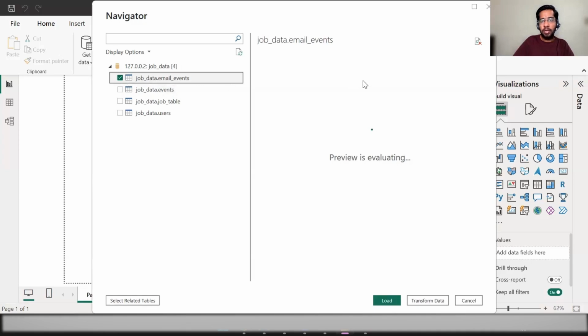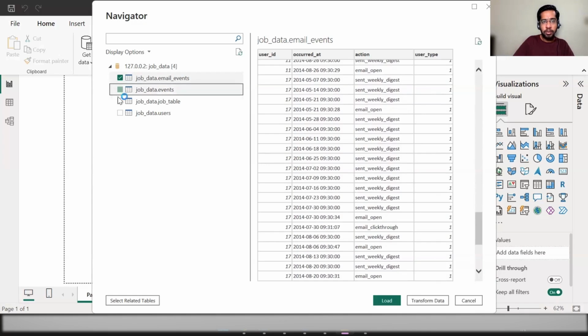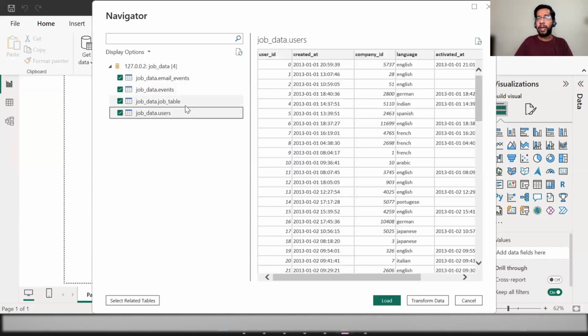If I click on a table, it will show me the preview of that particular table. I can select all these tables one by one. And let's say if you want to combine all these four tables, then you can go to Transform Data and combine those as well. But for now, I'm just selecting the Load option.